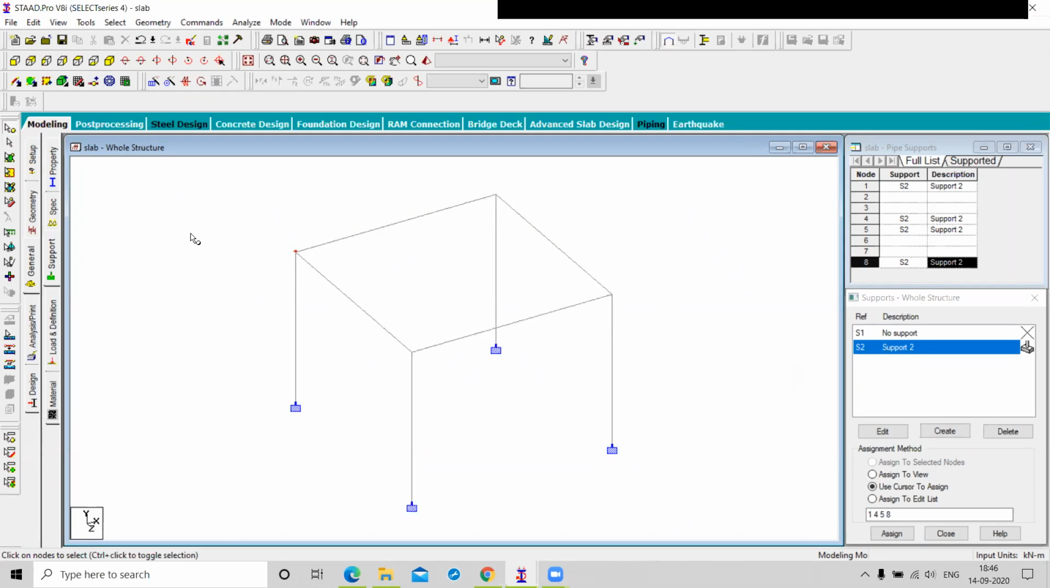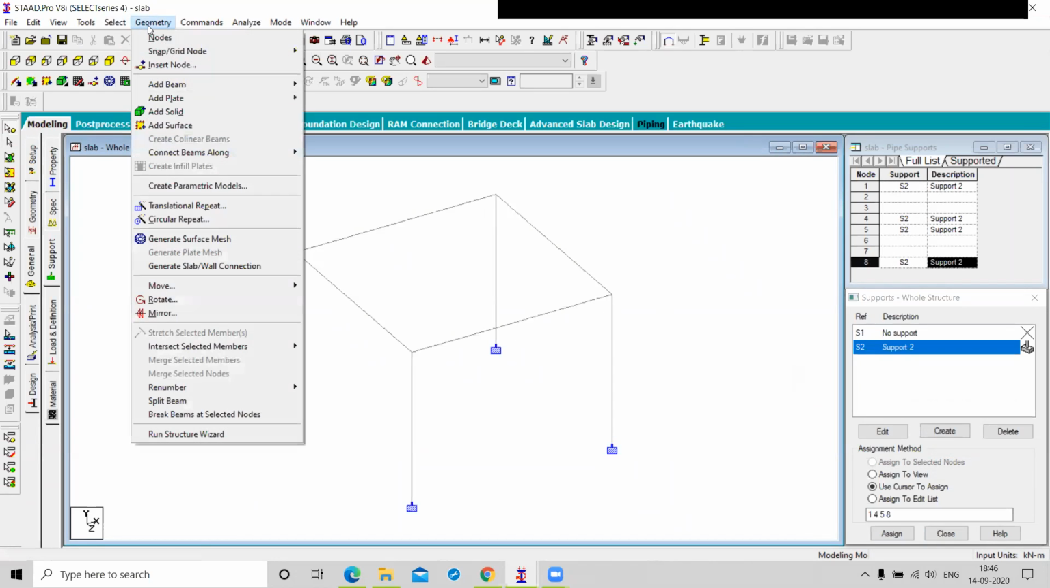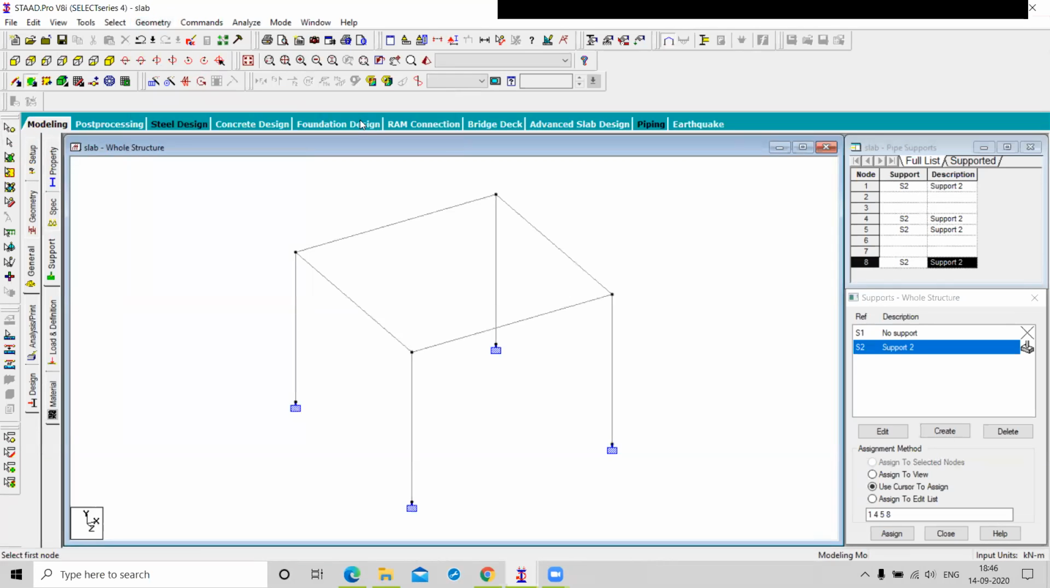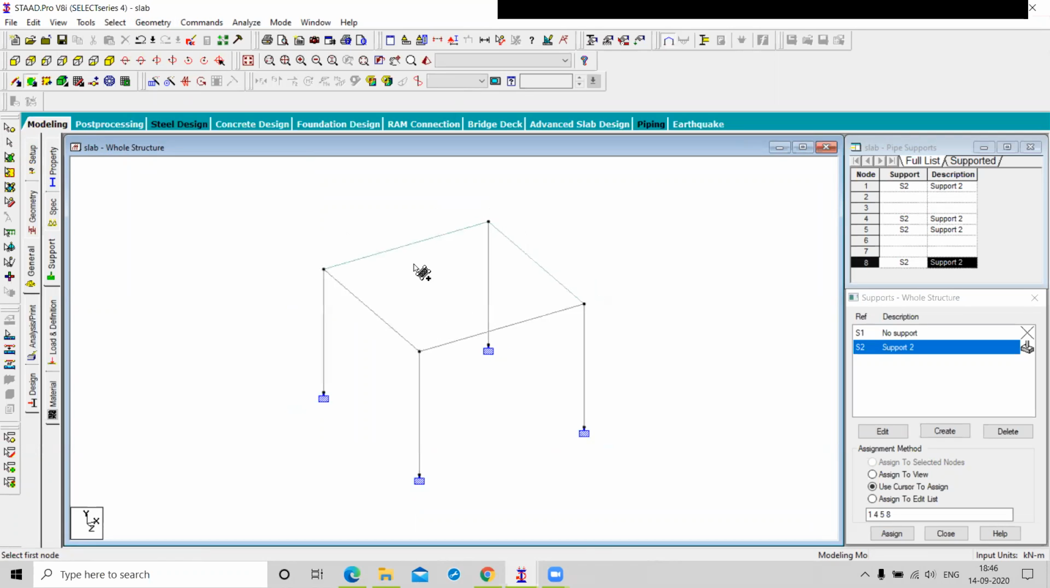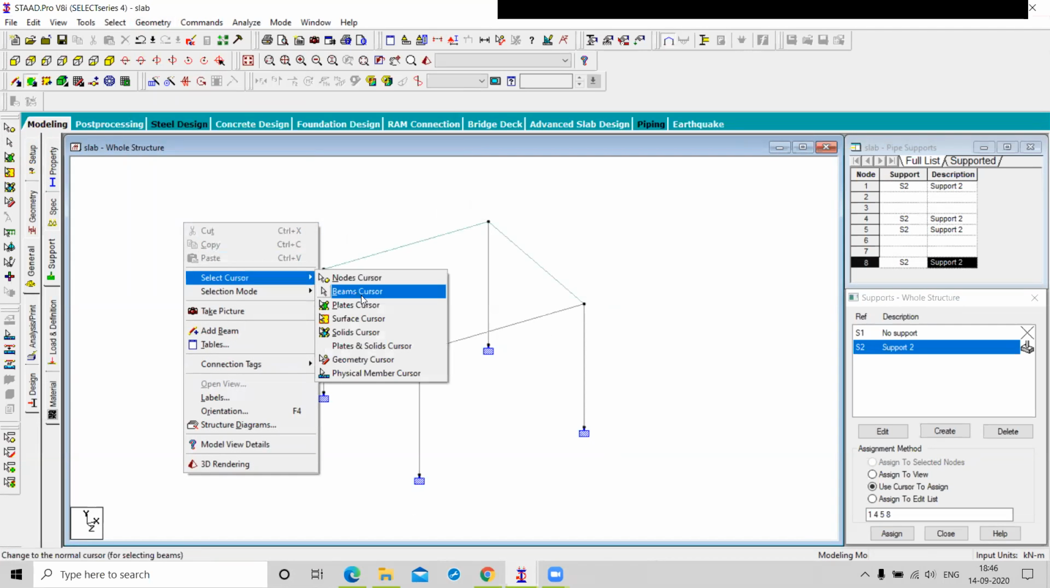Yes. Now you have to go to the geometry. We are going back to geometry. Now we have to add plate. Okay. We go to the geometry and add plate. Choose quadrilateral. We have 4 points. First, second, third, fourth. Right? So our plate is applied.